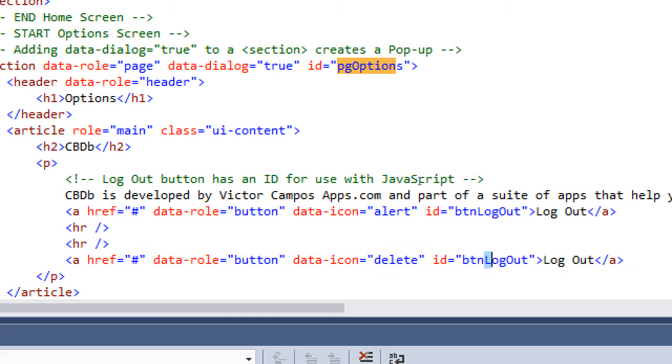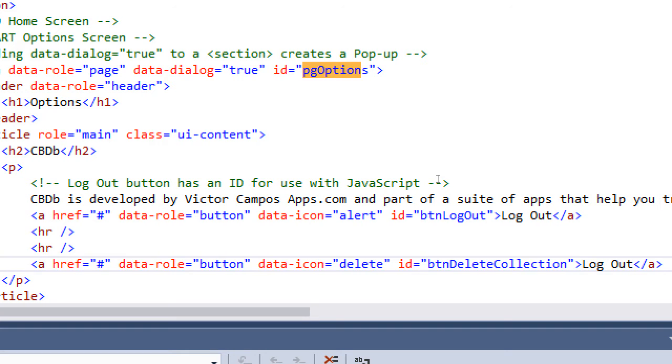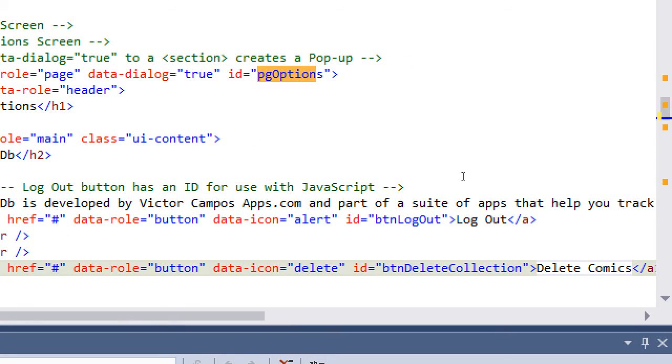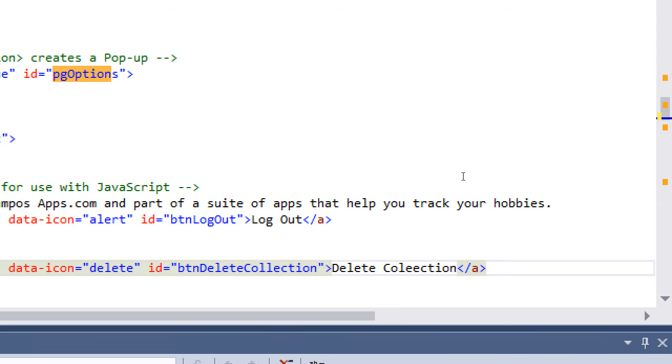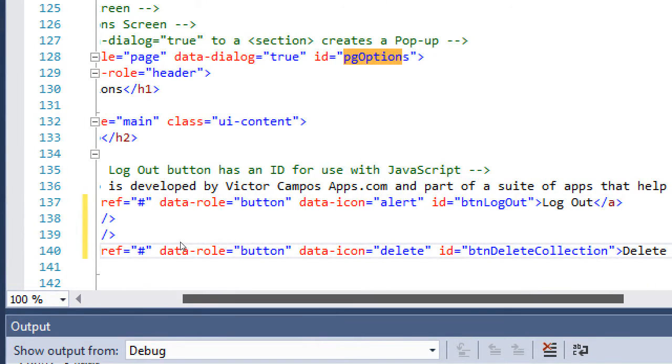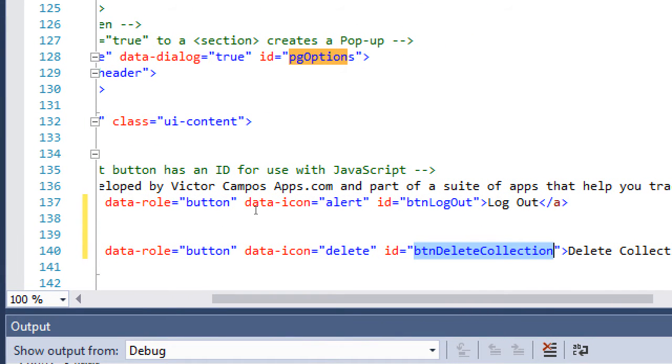It needs a unique ID, btn delete collection, and the text that will appear on screen to the user is delete collection. We could say delete database, but that's too technical, isn't it? Most people don't think of these things as a database. It's my collection, or my comics, or my inventory. So something for the user. Delete inventory, delete collection, delete comics, whatever we want to say to the user. Unique ID, BTN, delete collection.